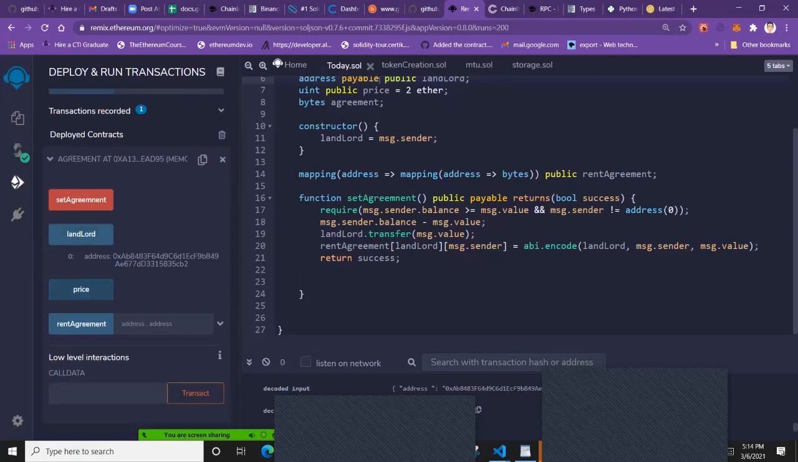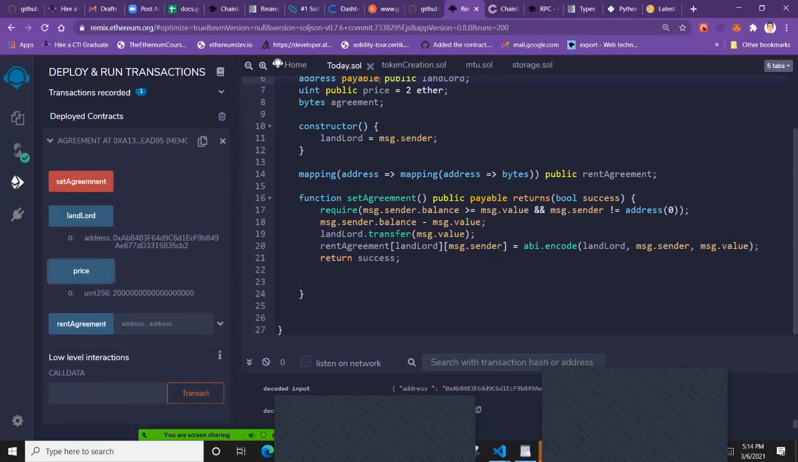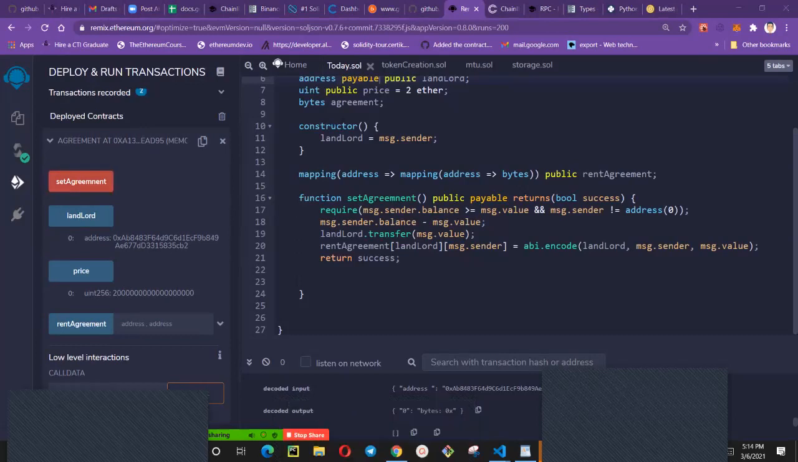Okay, so now let's check the price. This is the price, 2 hectare. So let us set the agreement. What is the agreement telling us now?